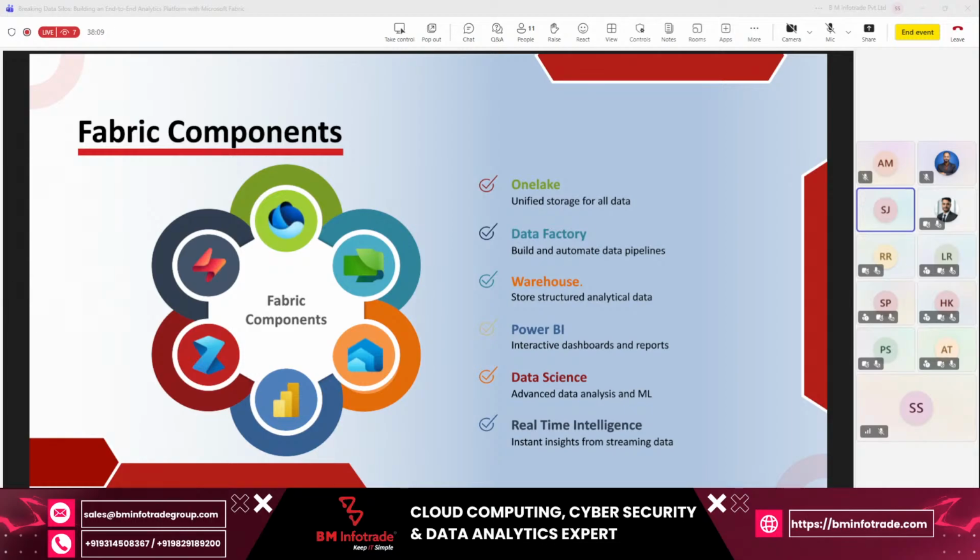Power BI. This is where data becomes visible to the business. Interactive dashboards, live reports, real-time KPIs. This is what your leadership actually sees and acts on. Data science. This is where you stop looking at what happened and start predicting what is going to happen. Machine learning, advanced analytics, all built right into the platform.